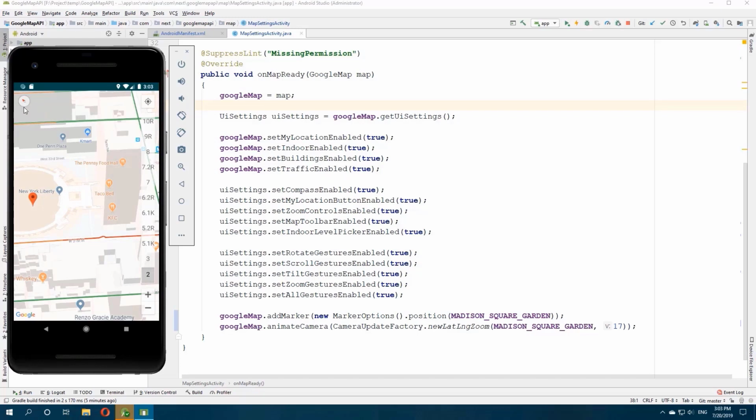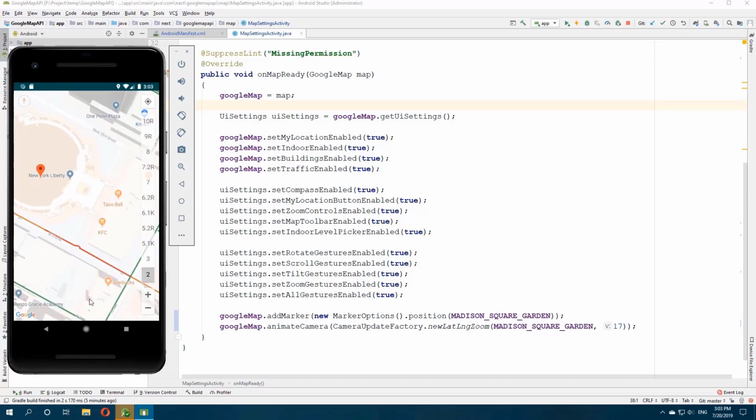On the top left is a compass button. If I click on that, the top of the map will be north and the bottom will be south. It adjusts the rotation and tilt.